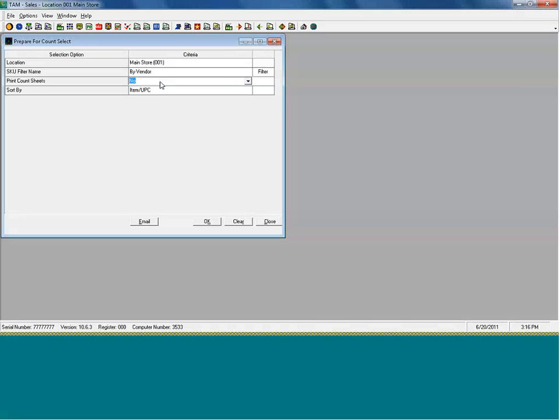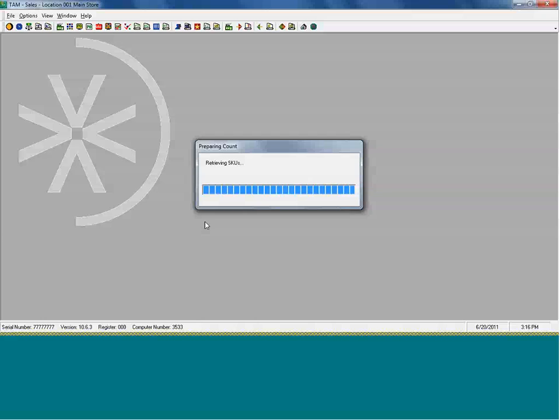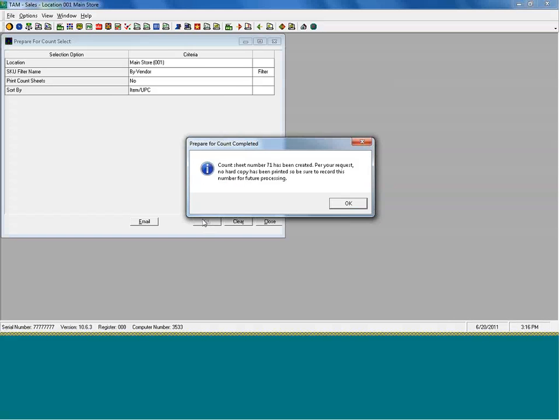Again, you don't have to produce a count sheet, and I'm not going to this time because I'm going to be using a handheld device. We can also indicate, if we were printing a count sheet, what order that would be in. Now, we have the capability to email this count sheet to one of our remote stores if we want them to perform the count, or we can just go ahead and say, okay. Now, I'm not printing a count sheet, so it's all right. A count sheet has been created, count sheet number 71 per my request.